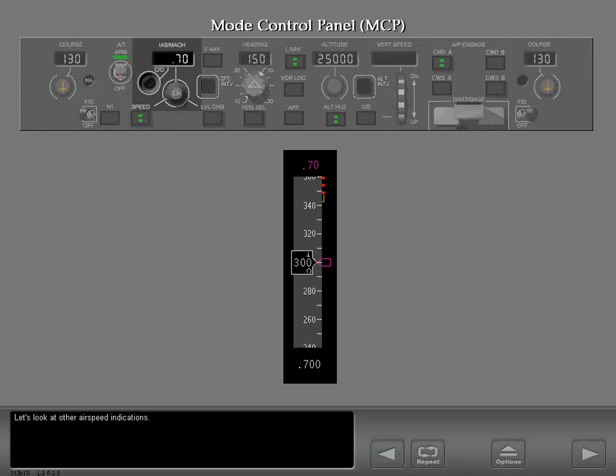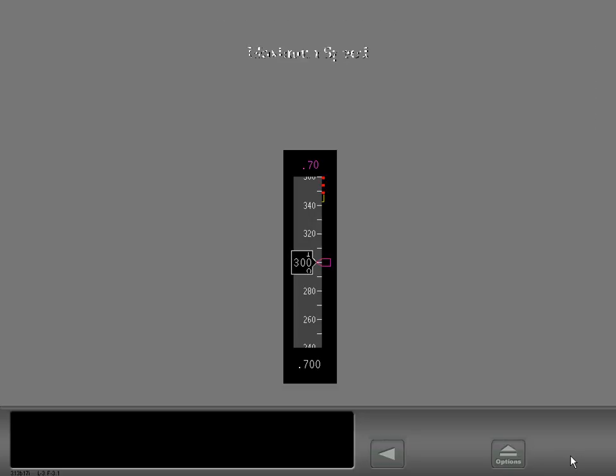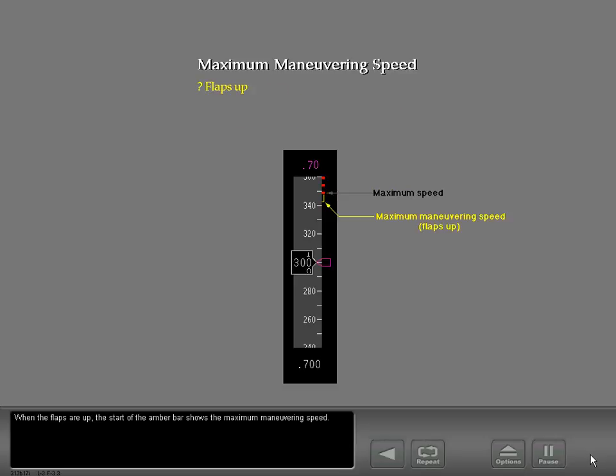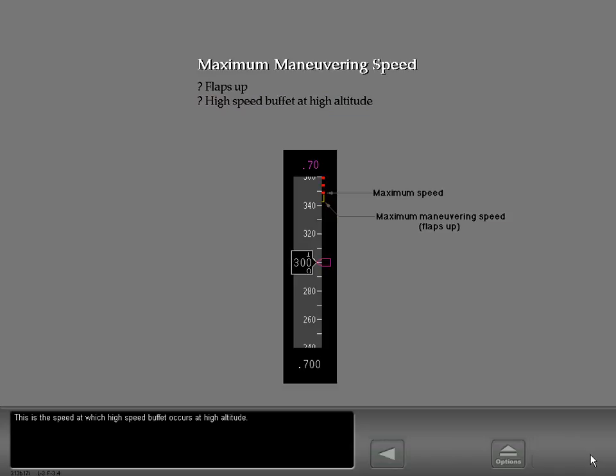Let's look at other airspeed indications. The start of the alternating red and black bar shows the maximum speed. The maximum speed is the lowest of VMO/MMO, landing gear down, or flap placard limit speed. When the flaps are up, the start of the amber bar shows the maximum maneuvering speed. This is the speed at which high-speed buffet occurs at high altitude.